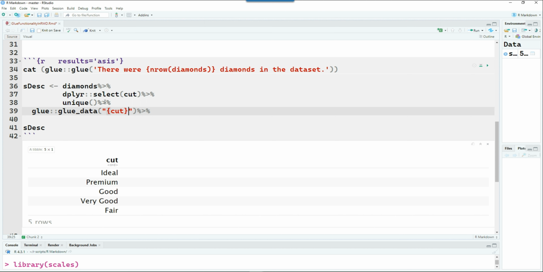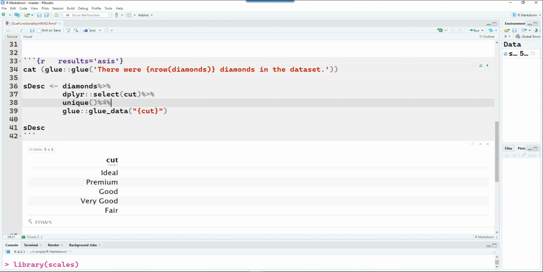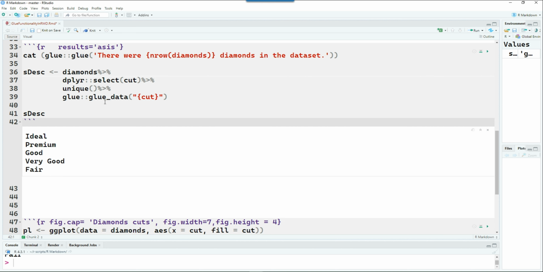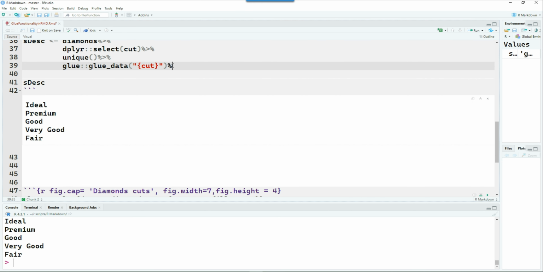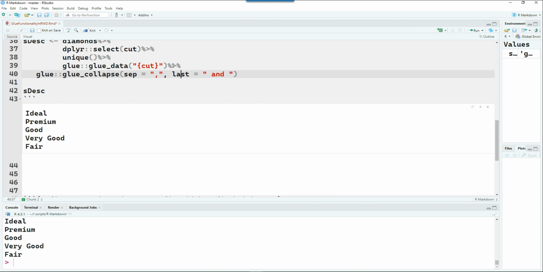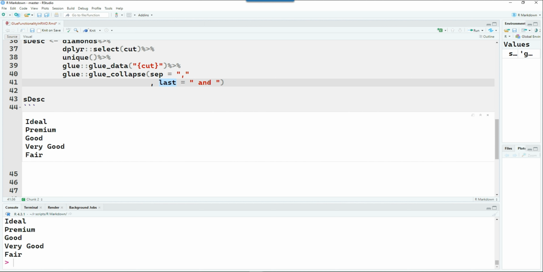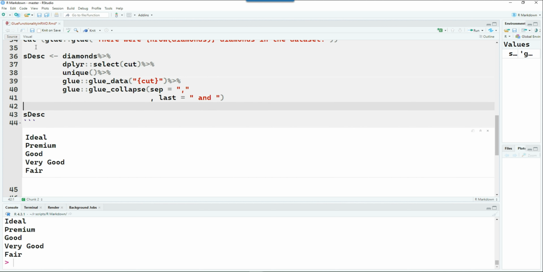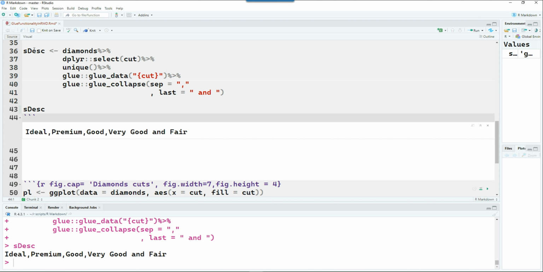And how do we do that? I can use the glue syntax now. I'm using the glue_data command, and I'm passing the cut. You can see the curly braces in there. When I do that, it's going to produce exactly the same result. So the magic of glue starts now. I can use the glue_collapse syntax, and I can say that the separator would be a comma, and for the last item, you should say "and". Let's see what happens. This has become a string, and it's actually in proper English.